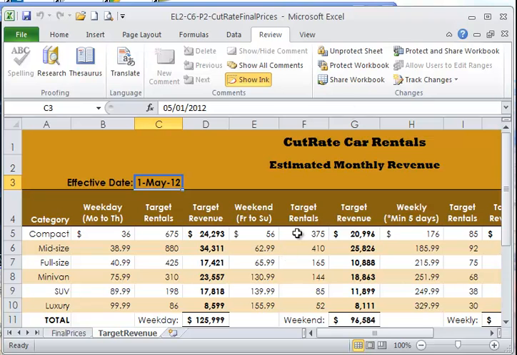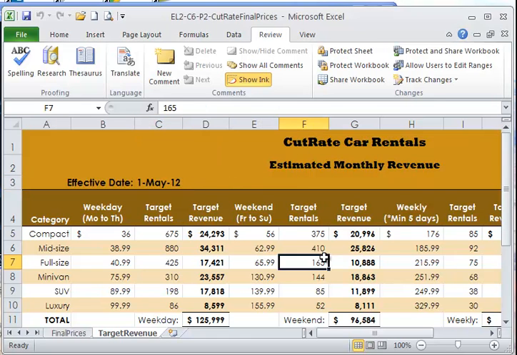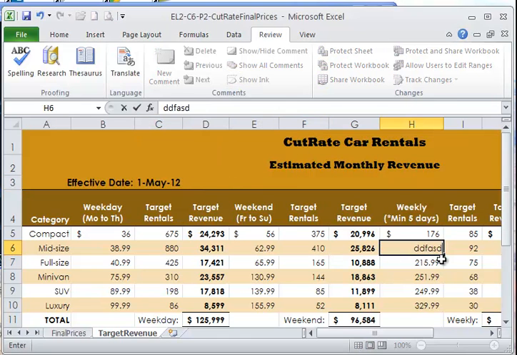But if we try to unprotect the sheet, we have to have that password again, which is F4 capital R $, C. Let's try that again. F4 capital R $, C. And now if we go in and try to make a change, we certainly can. I'm going to press escape to get right back out of that.